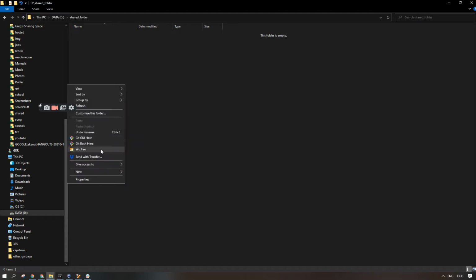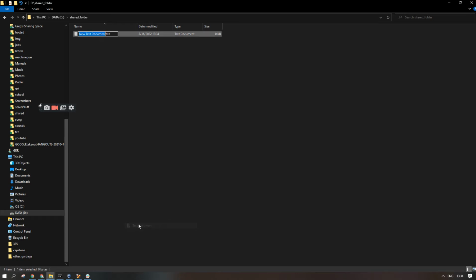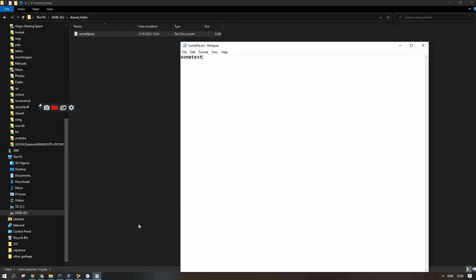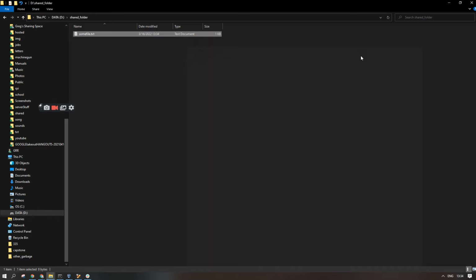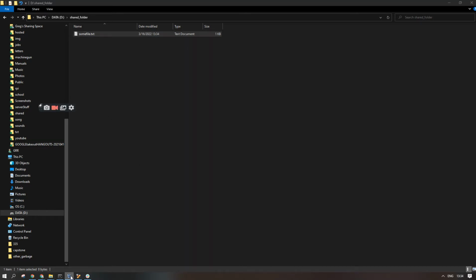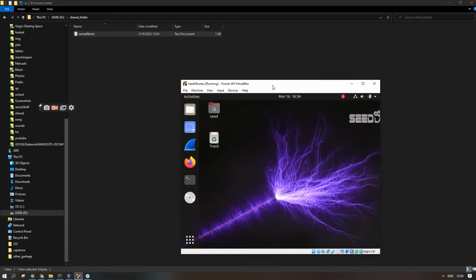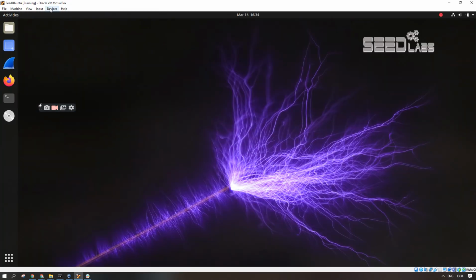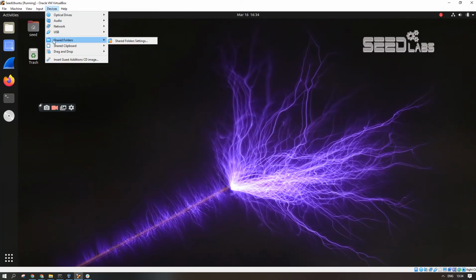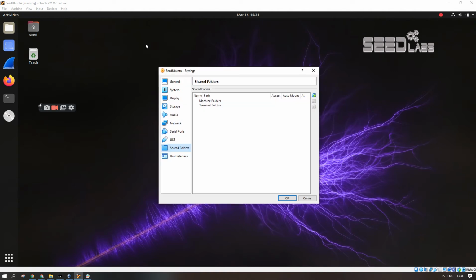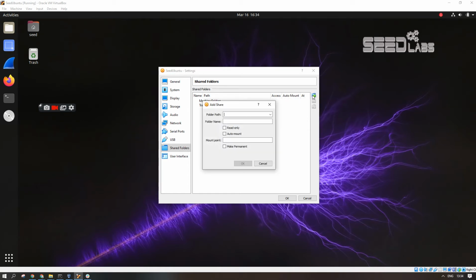And then inside here I'm going to create some file that I can find and bring to the other computer. So it'd be like some file.txt with some text inside of it. And then inside of the virtual machine, what I can do is go to Devices, Shared Folders, Shared Folder Settings. And then when I click on Machine Folders, there's this little plus icon. I'm going to click on that one, and it lets me choose a folder path.